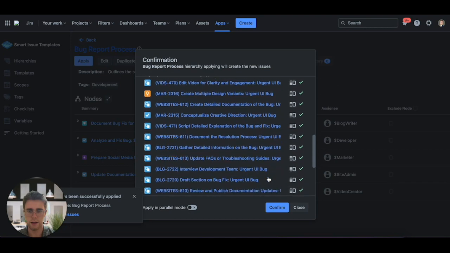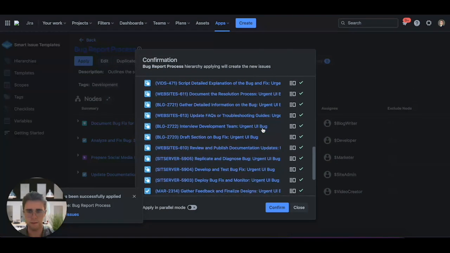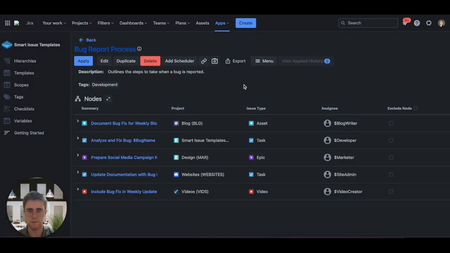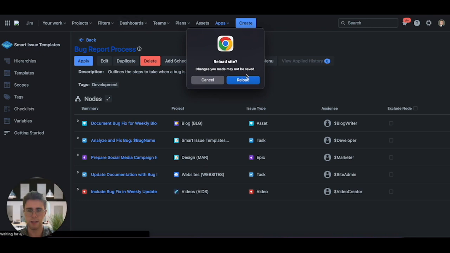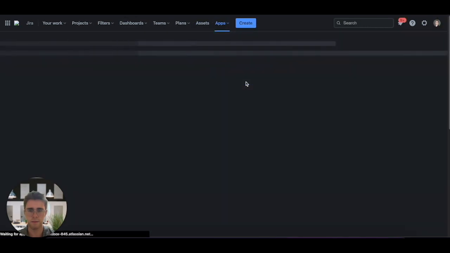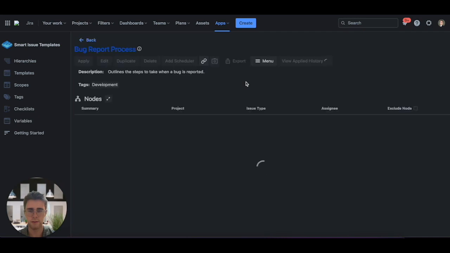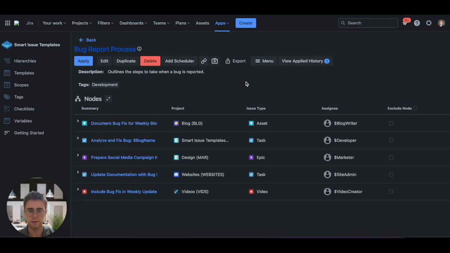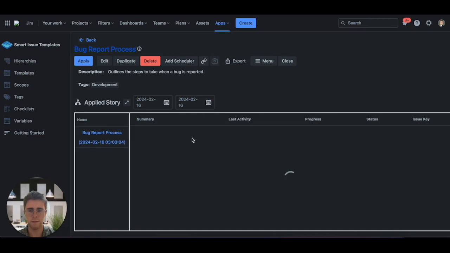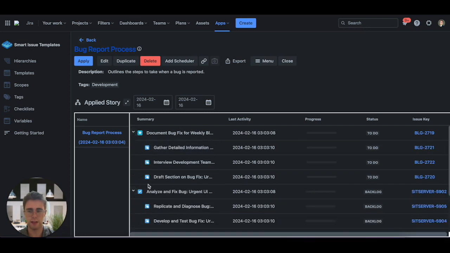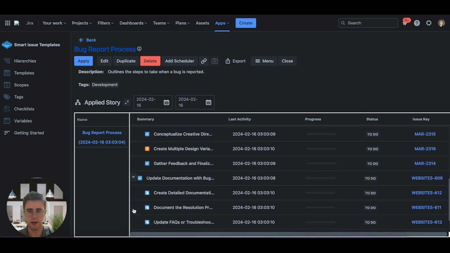All right, and you can see that these were applying as it was loading, and all of these have been applied across those projects. I'm going to click close, and then I'm going to refresh so we can see this applied history. All right, now I'm going to click view applied history. And there you go. You can see all of these issues have been created and assigned to these different users across our different projects. I'm going to expand all these.